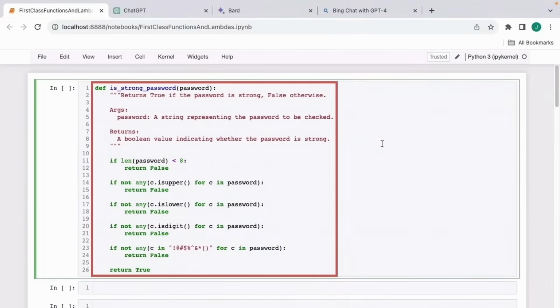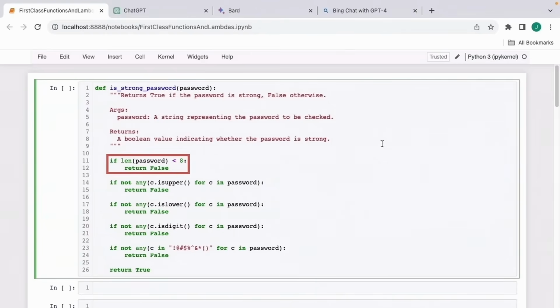I'm going to define a function here called isStrongPassword that takes in a password as an input argument and performs a few checks to see whether this password is a strong one. Let's quickly see what the checks are on lines 11 and 12. I check the length of the password. If it's less than 8, then I return false. That's not a strong password. It has to be at least 8.